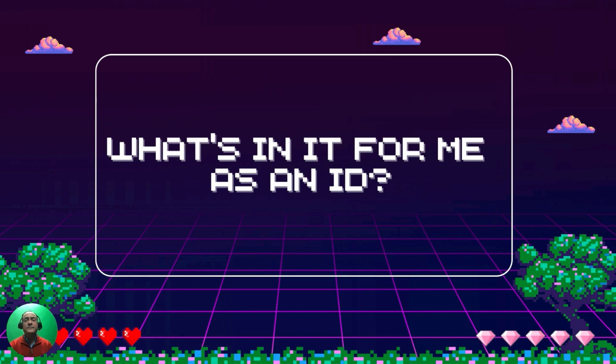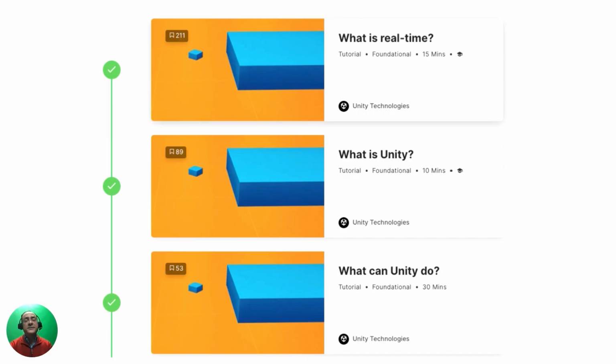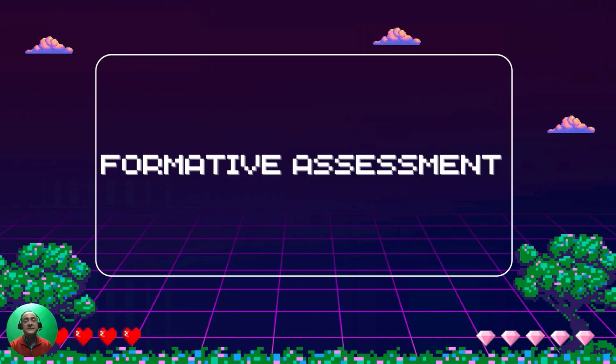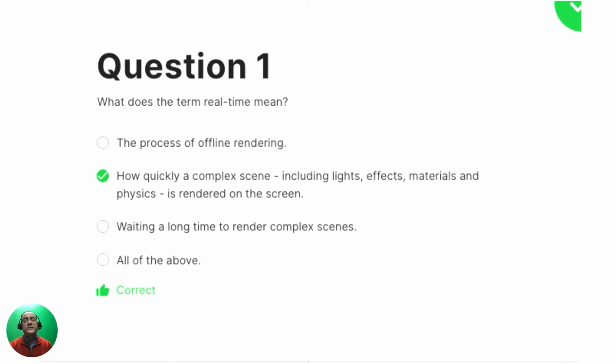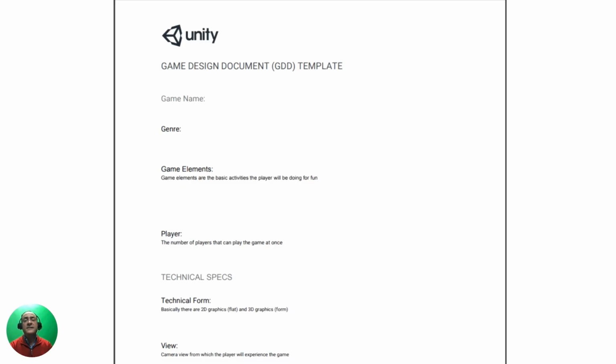What's in it for me as an instructional designer? Leveraging games for learning. For example, chunked content. The material in Pathways consists of short, chunked, hands-on videos. Again, solid instructional design. Formative assessment. Test your knowledge with low-stakes assessments during the Pathways. Design documents guide instructional designers in creating courses. Similarly, they guide game designers in creating games.